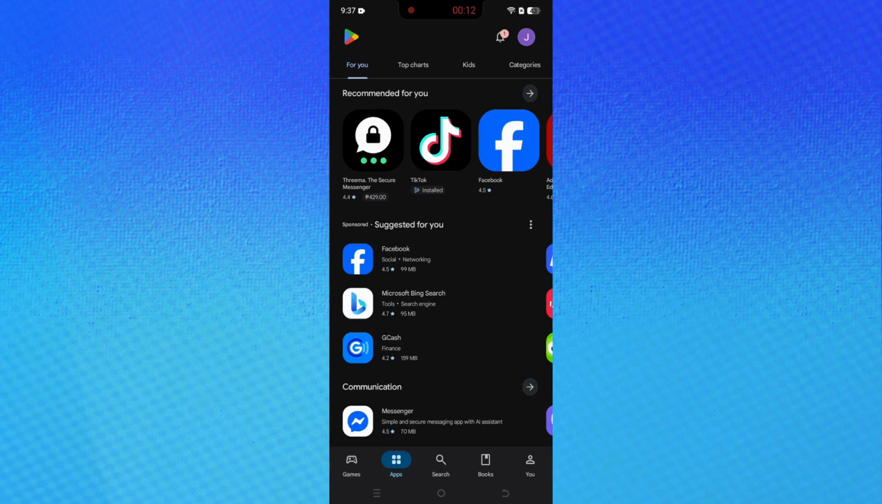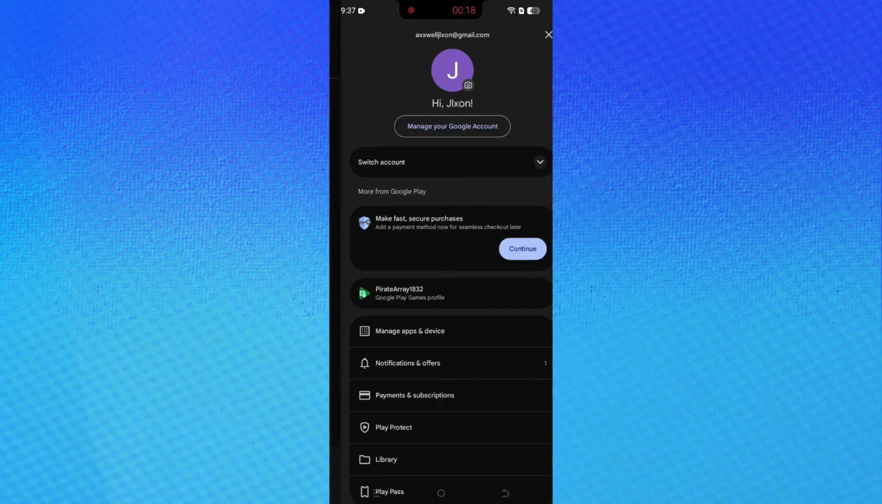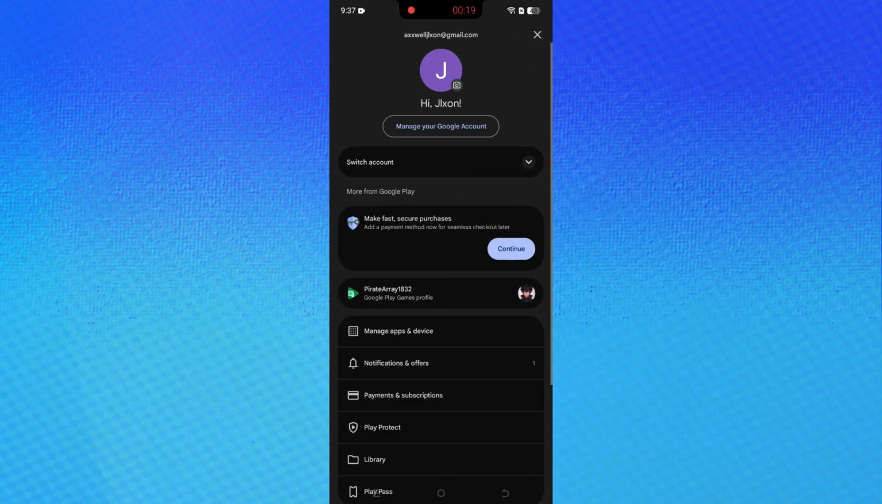Start by opening the Google Play Store app on your Android device. This is where you'll manage app downloads, updates, and beta access. Make sure you're signed into the Google account you use for the Play Store, since beta enrollment is connected to that account. Once the Play Store is open, tap your profile icon in the top right corner of the screen. This opens the account menu where you'll find the settings and options related to your apps and device activity.